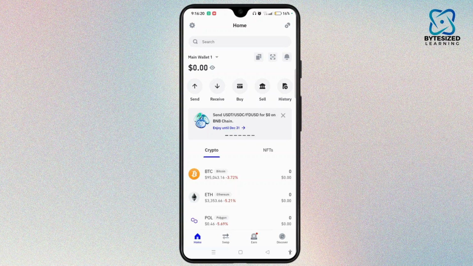And here we go. We have successfully been here on the home screen of Trust Wallet and your Trust Wallet account is ready. And that's it. You have successfully created your Trust Wallet account. I hope this guide worked.